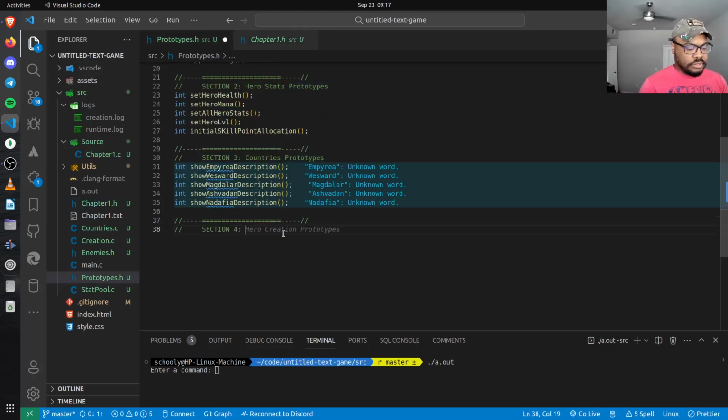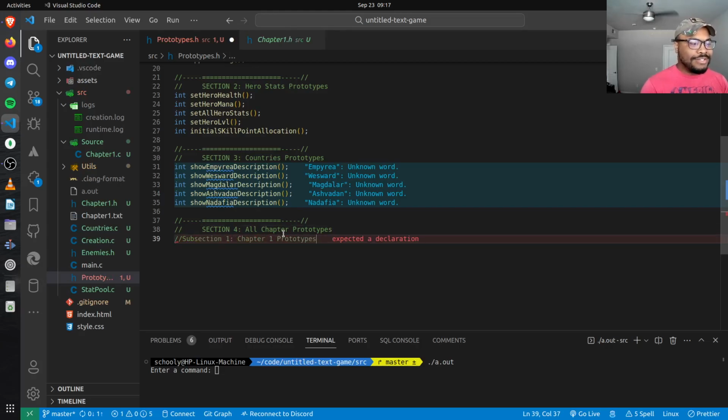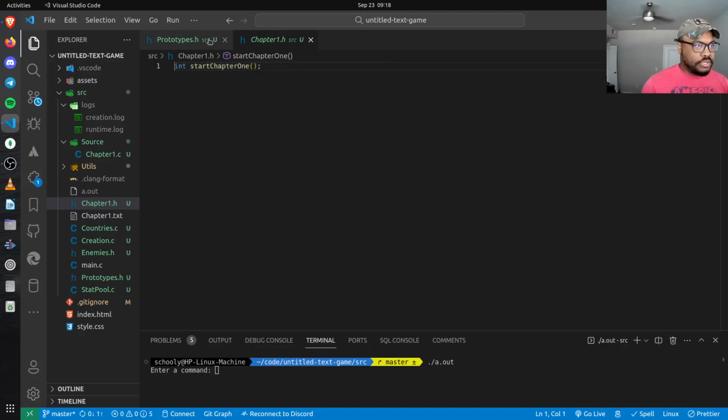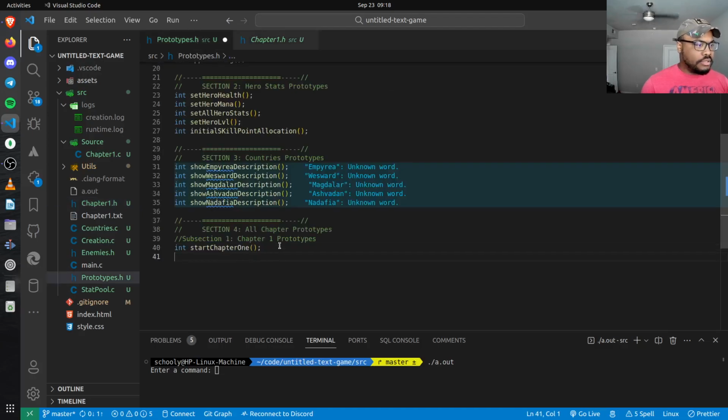Okay. Section 4, chapters. Let's call it all chapter prototypes. Subsection 1. Chapter 1 prototypes. There it is. And we'll paste start chapter 1. Okay. So we can delete that one now too.